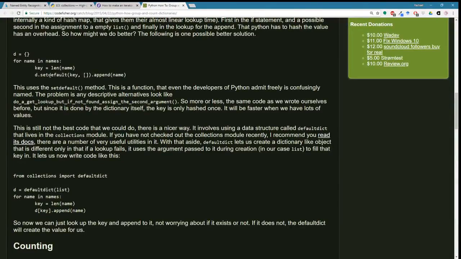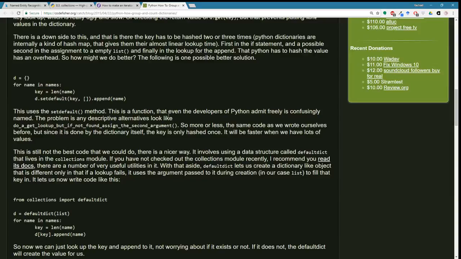Names and names, set default. Okay, so this uses the setdefault function, which even developers of Python admit is confusingly named. It does a get lookup, but if the key is not found, it assigns the second argument. Okay. Still not the best code that we can do. There is a nicer way.